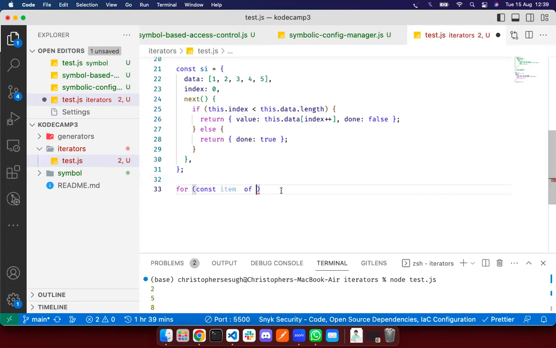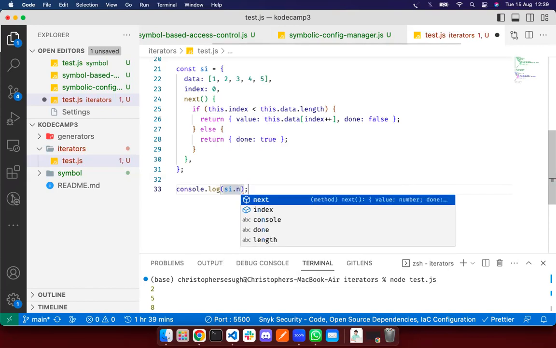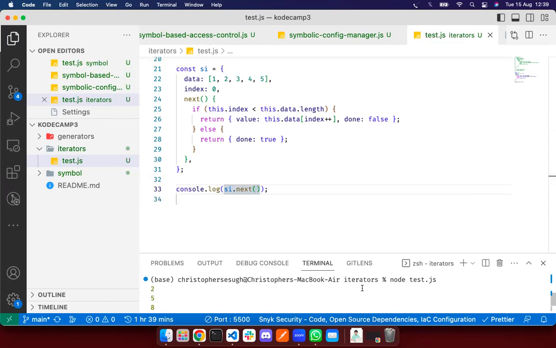No, this is not an iterable. That's not what we want to do. We want to simply log simple iterator dot next. Next is a method, so we call it. Then we log this to the console.